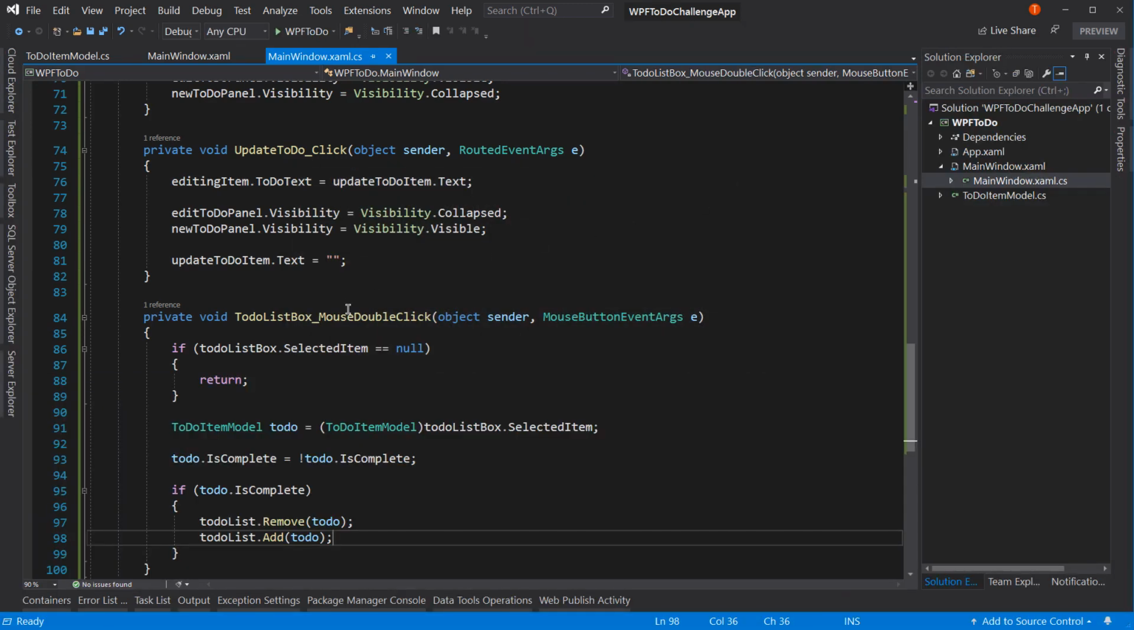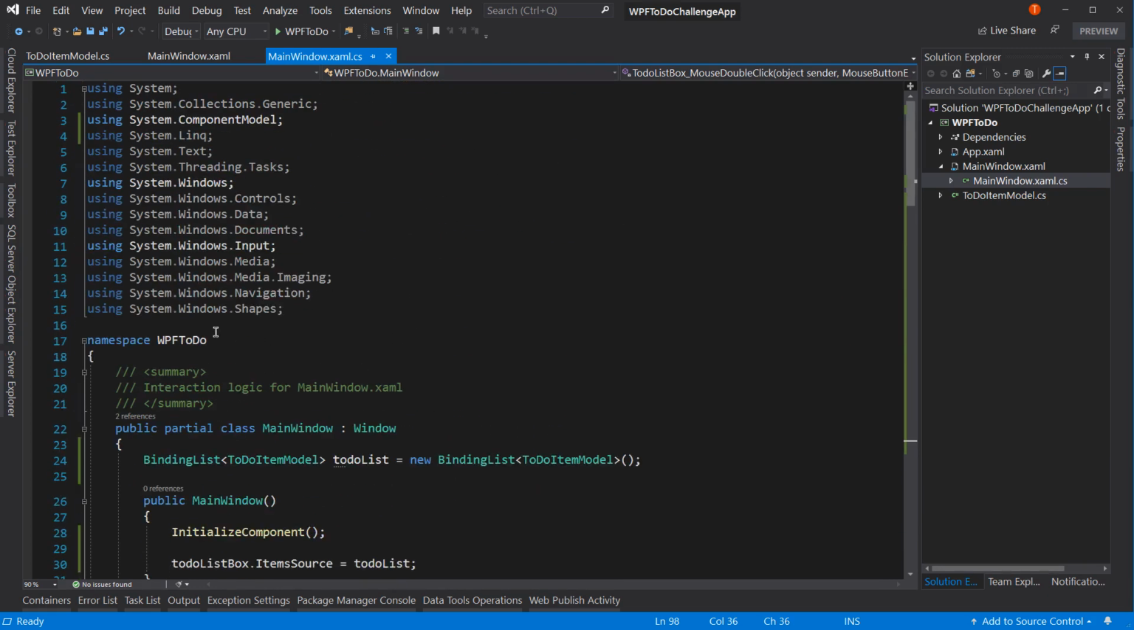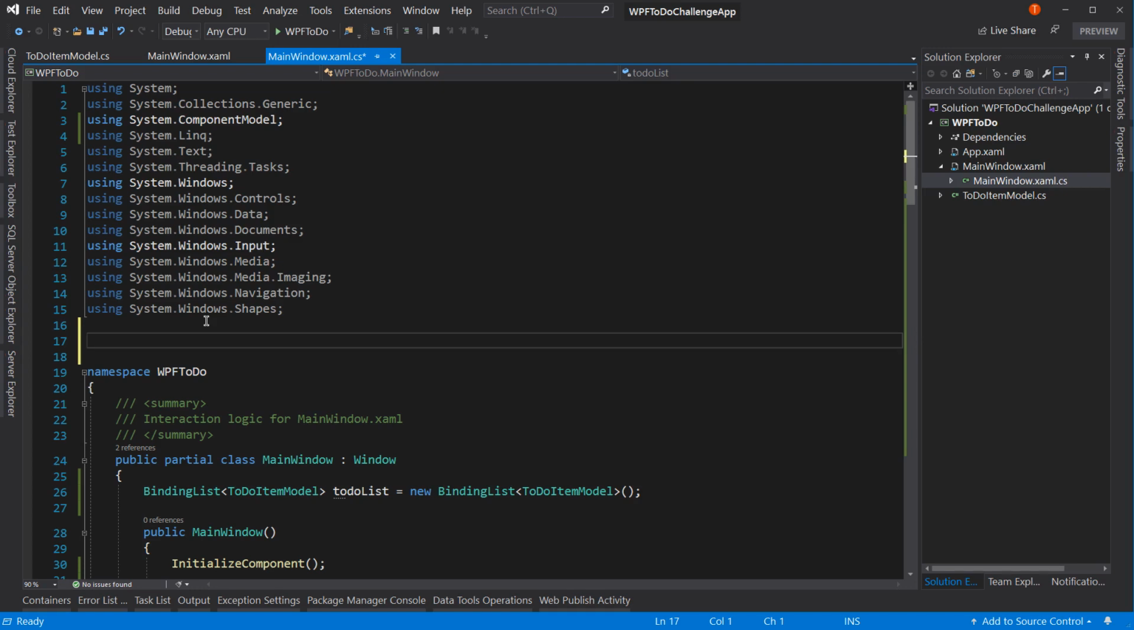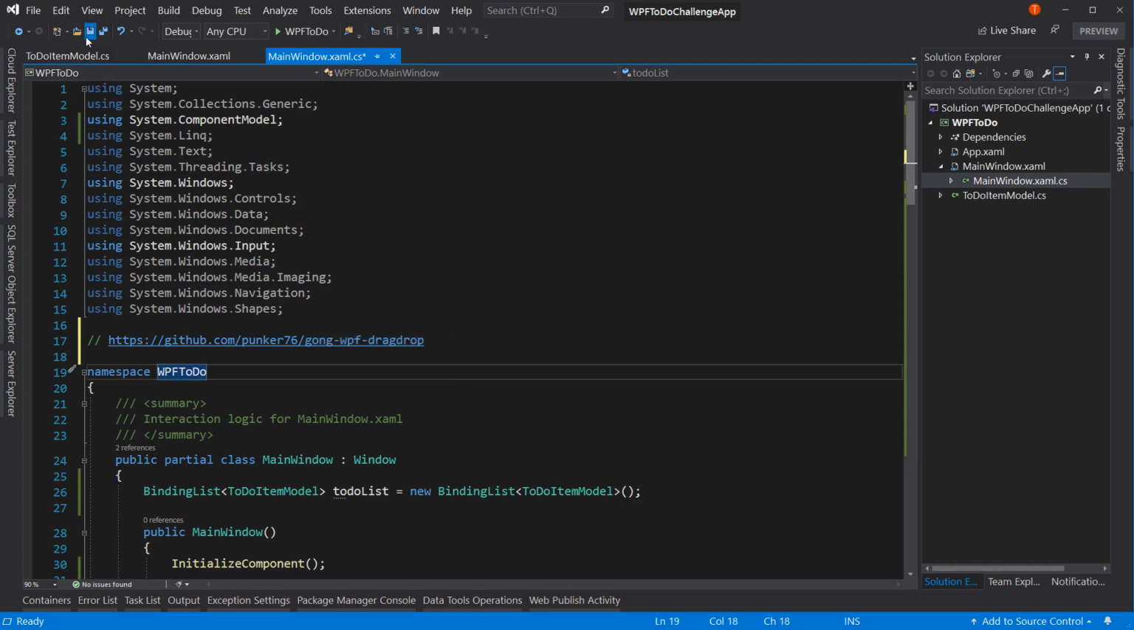Let's figure out drag and drop. And this is actually going to be easier than you might think it would be. I'm going to paste up here at the very top an open source project URL. It's on GitHub, and it's called Gong WPF drag drop.